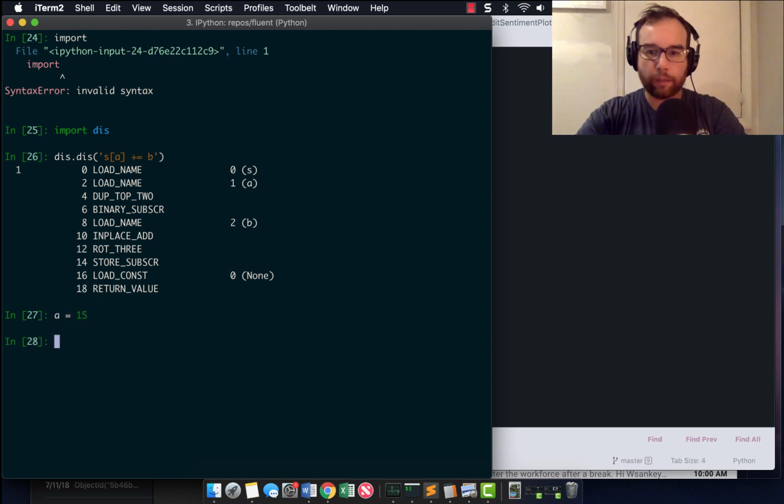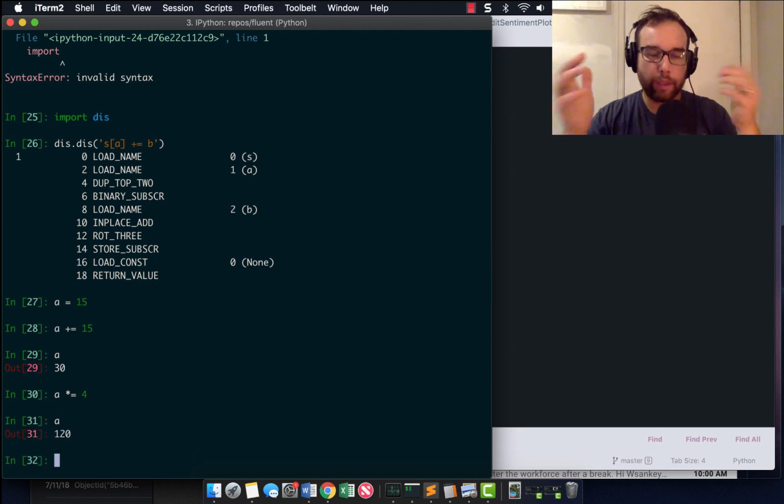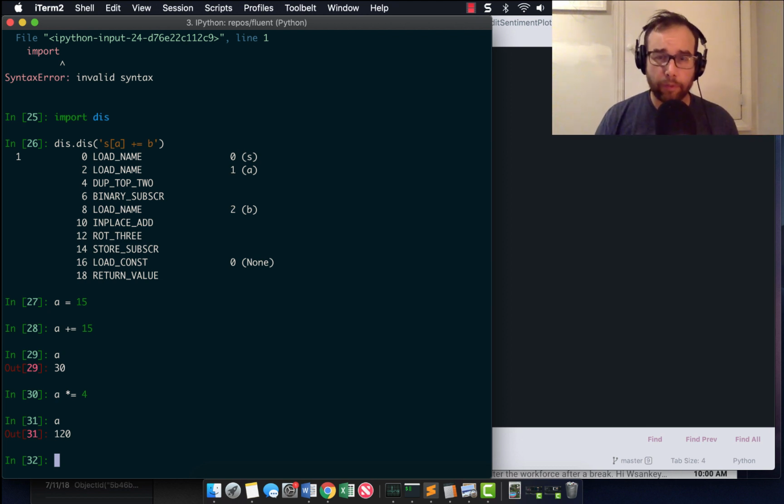Okay, so these augmented assignment operations are very useful. You use them all the time to save some time and to increase your mutable object, increase a count, whatever you need to do. But you should be aware of the kinds of trouble that you can get into when using them. So stick around for more Fluent Python, and we'll be back soon.